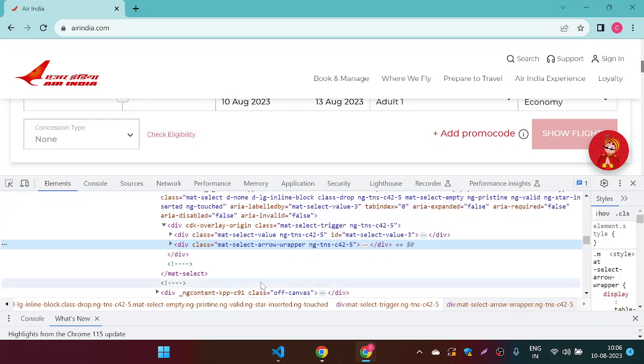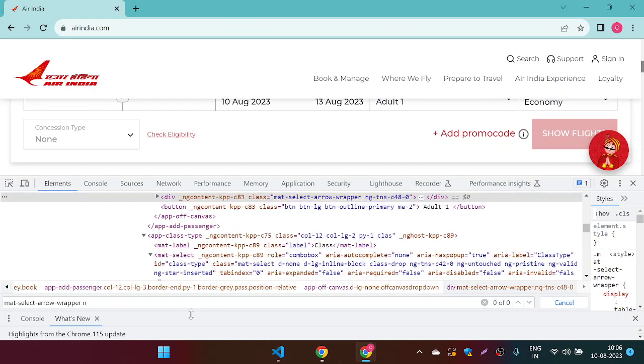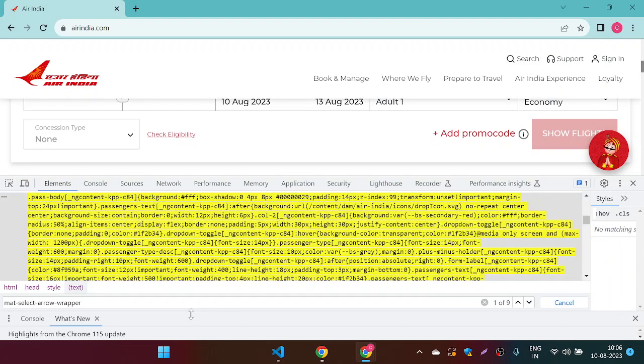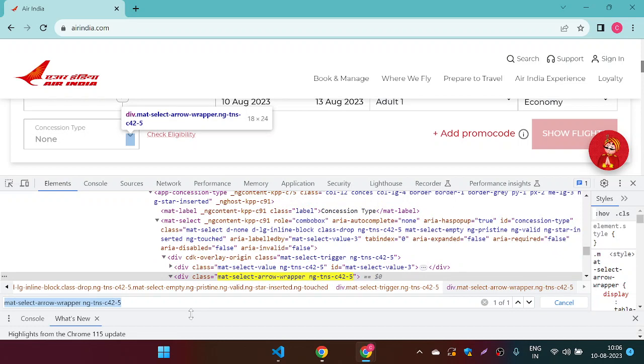there is one class here, arrow wrapper. Take this class, check whether this is unique or not. Yeah, this one is unique, but it's a little bit lengthy. So what I'll do, I'll remove some part and check whether it is unique or not. Yeah, no, it's not unique. If you remove any parts, so let it be. Okay, now no, this one is unique.